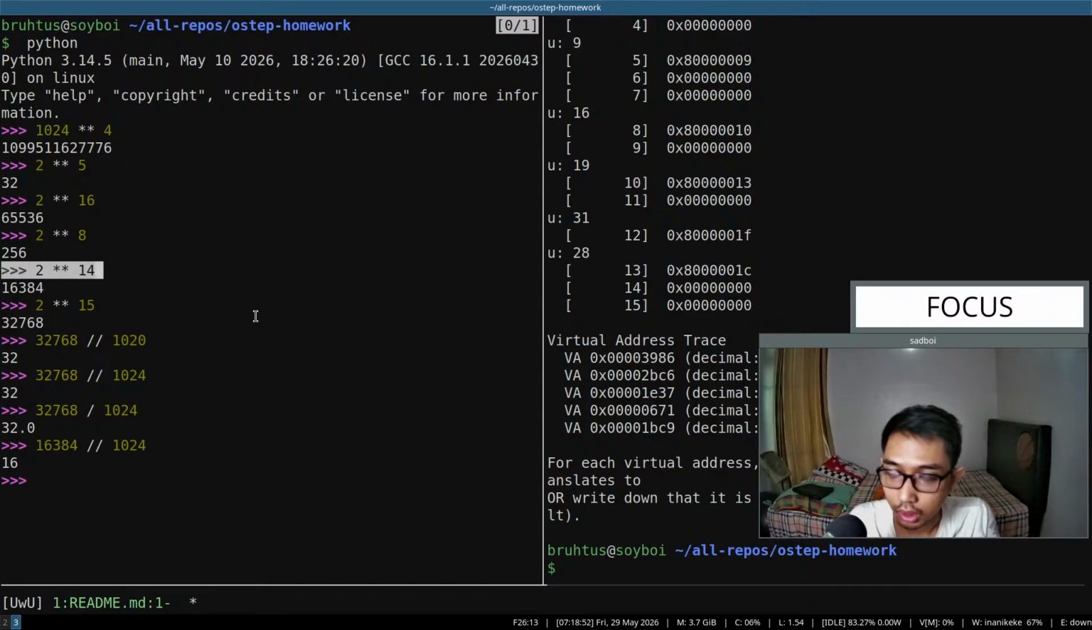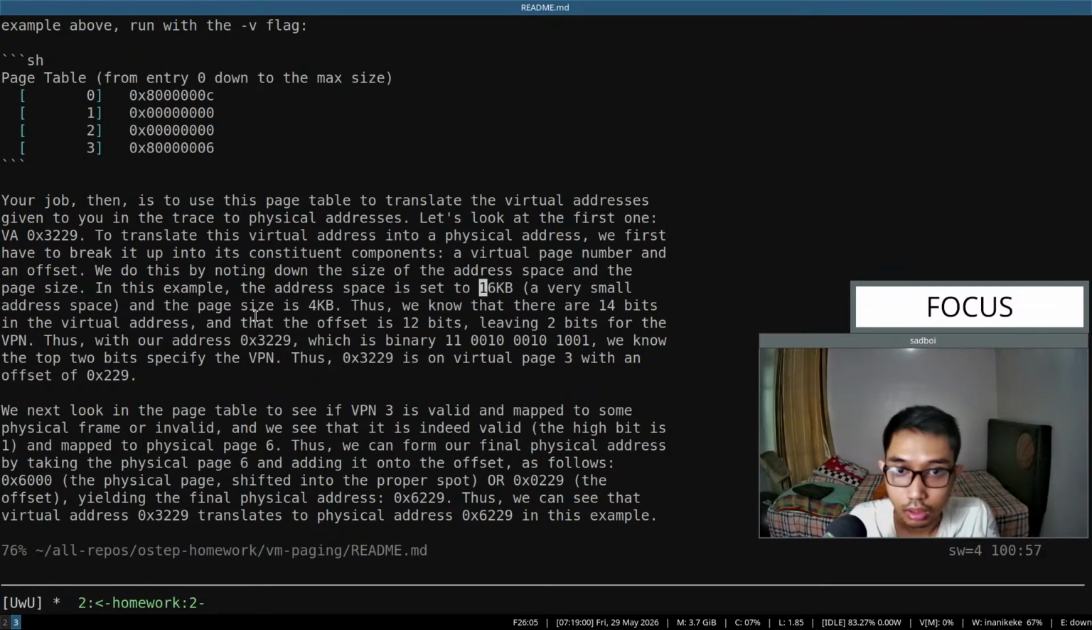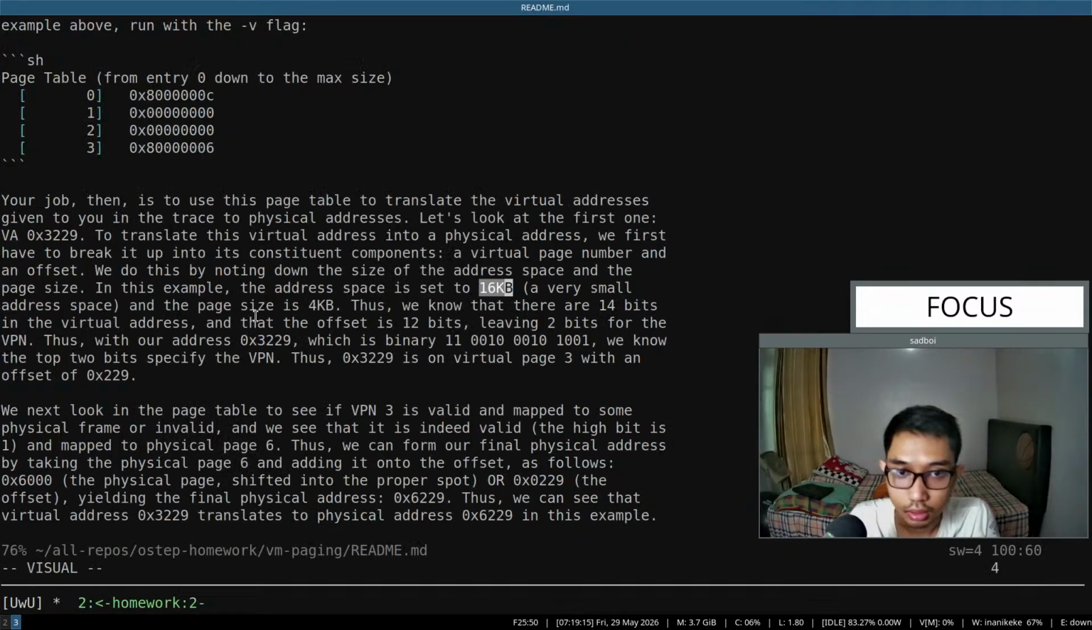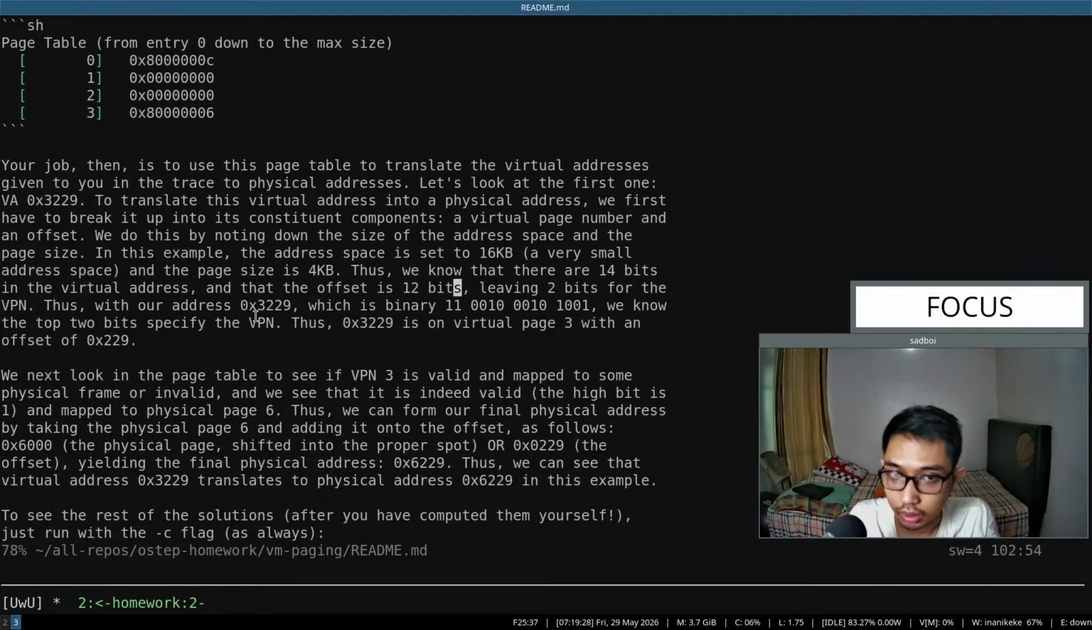Okay, 14 bits is from this one, I think, right? So the address space is 16K, and then this one is the, what is it called? Is the bit, alright. And then that the offset is 12 bits.